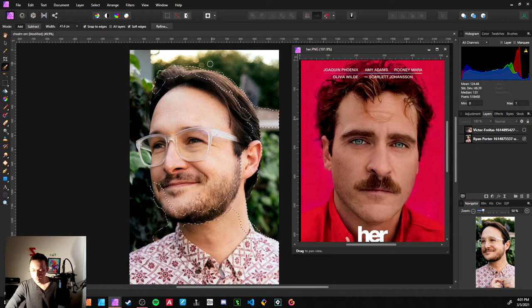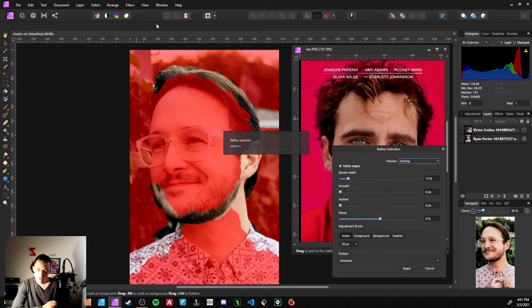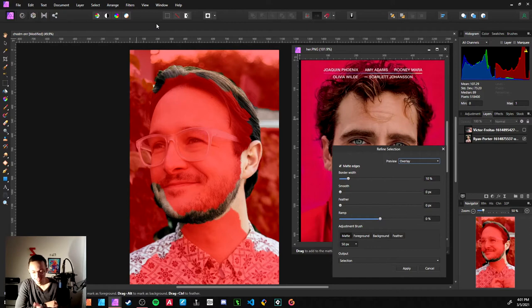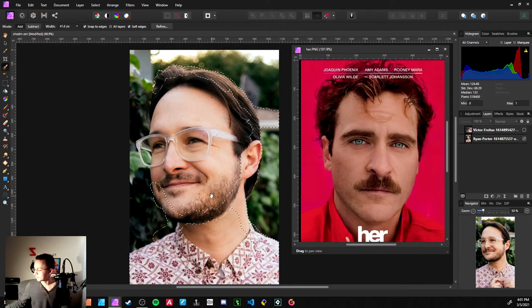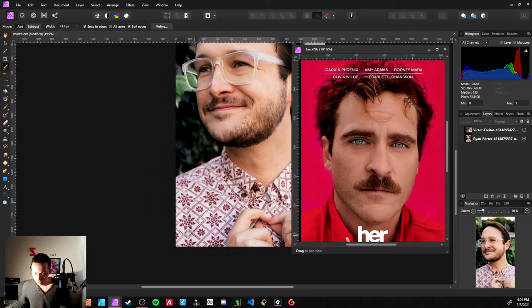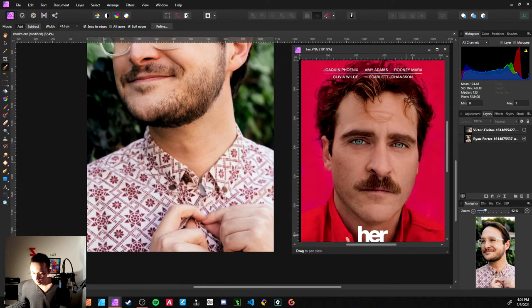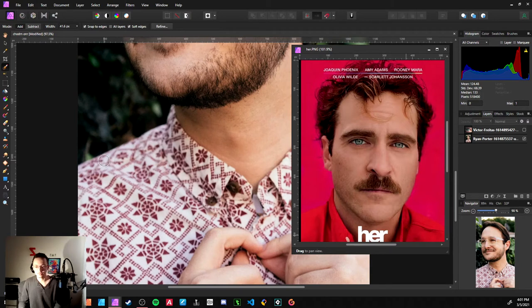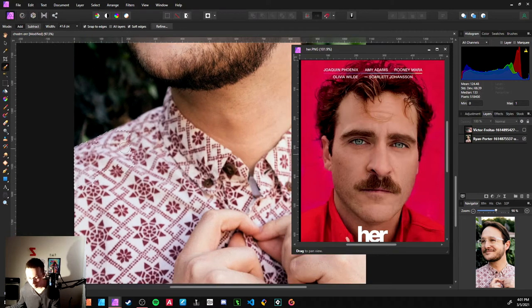Alrighty, and right here is the refine tool. Now, we're not done yet, so we'll get to the refine tool whenever we are ready. So let's go ahead and mask them out. Alright, so we're going to hit the brush selection tool. I use my drawing tablet, so I'm going to use that, but you can use your mouse if you like. So yeah, we're going to go ahead and go around.